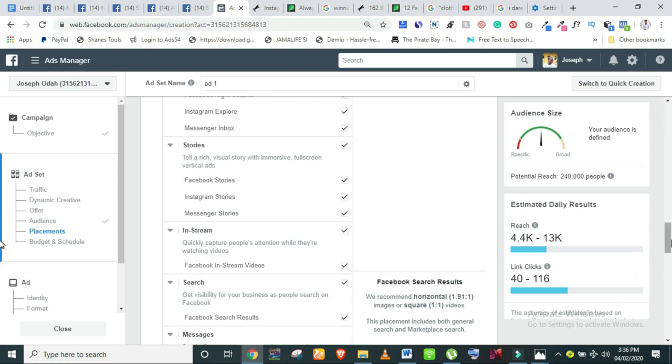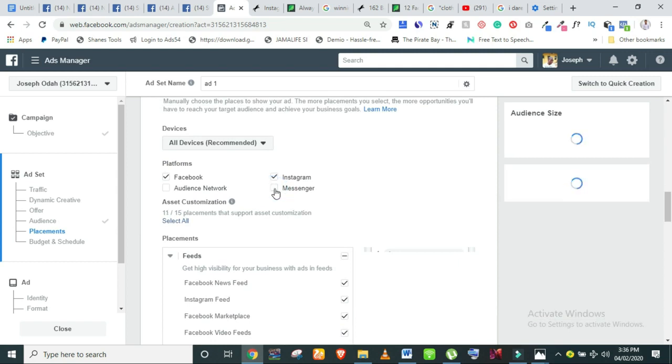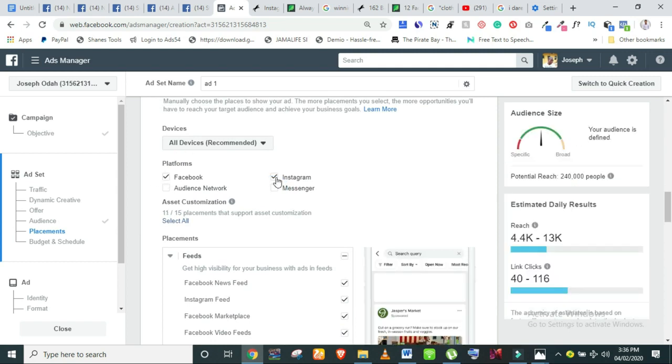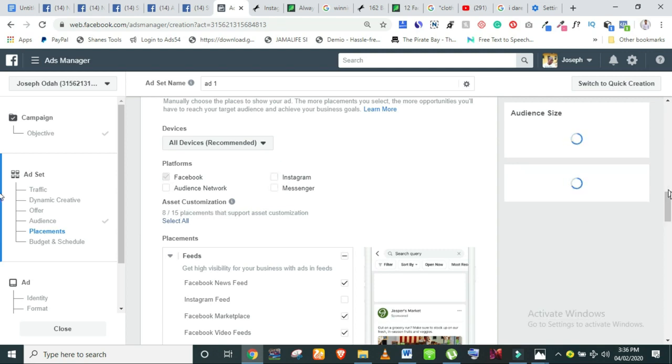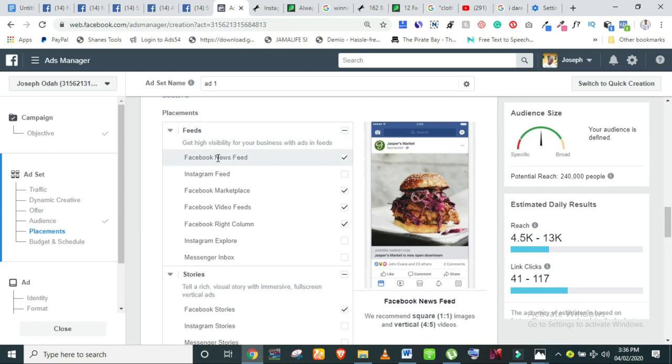So instead I'll cancel all this. If you want to run Instagram ads, you still do it with this same process, but you can turn off Facebook and go for only Instagram. But this is a Facebook ad, so I'm going to turn off Instagram for now. And then where you want your advert to show is the Facebook newsfeed, where you read all those news and your friends' posts and all that.